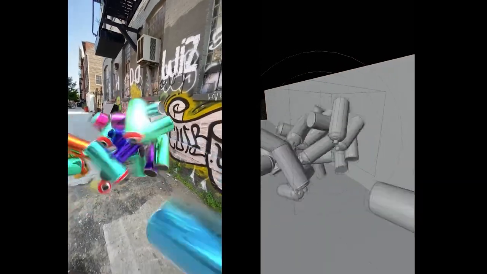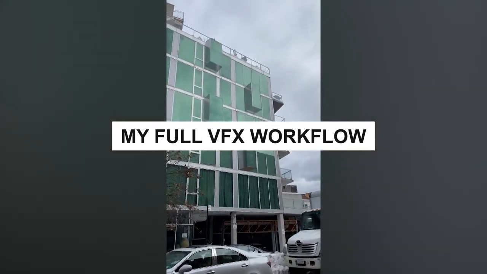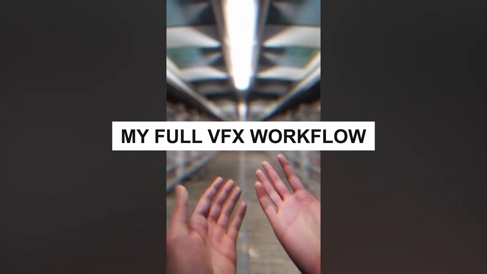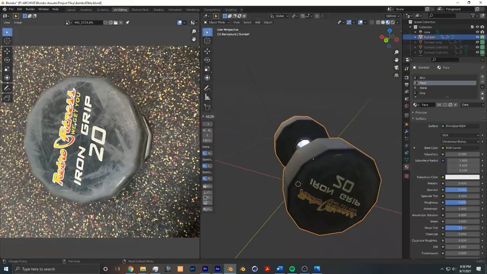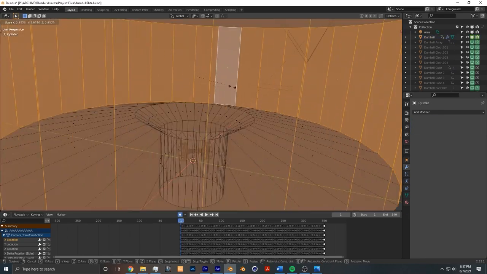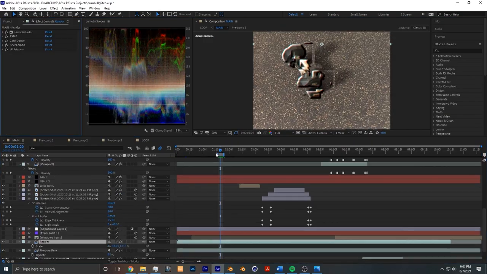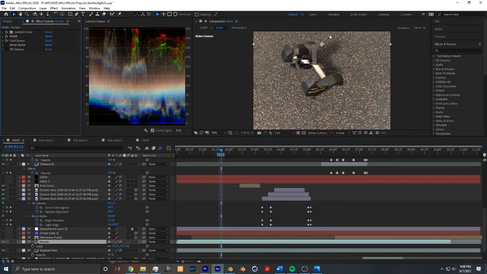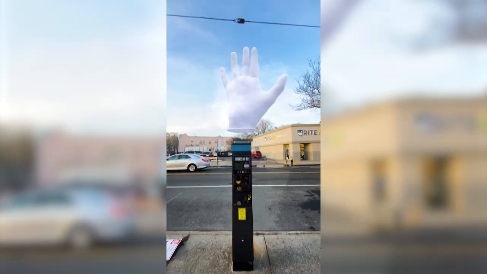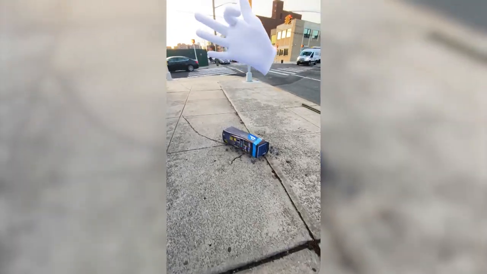In this video, I wanted to go over my full VFX workflow from start to finish, including my process and the software I use. Now, depending on the video I'm making, my workflow varies from edit to edit, but this will give you a great general idea of what kind of stuff I do when I'm making my visual effects. For this video, I'll be using an edit I made that I like to call Parking Meter Revenge as an example for my workflow. I'd like to start off with the software I used for this edit.